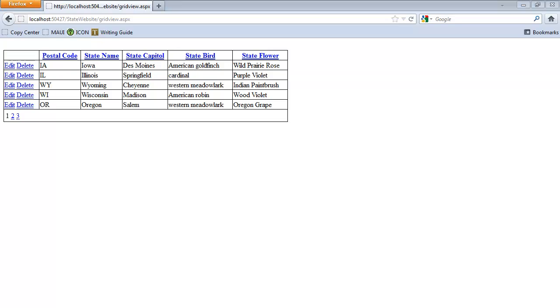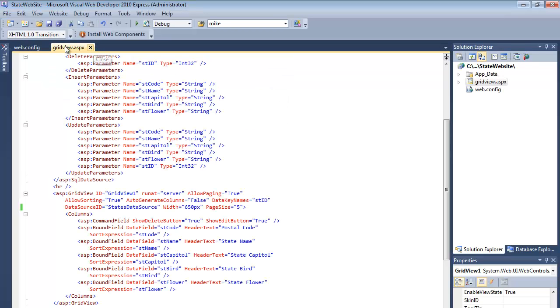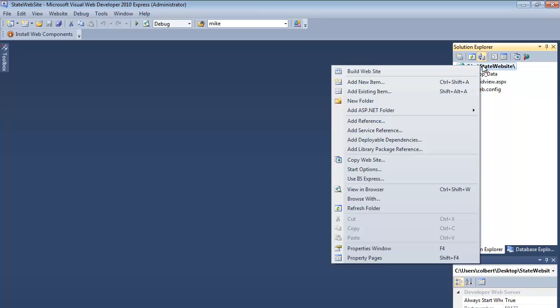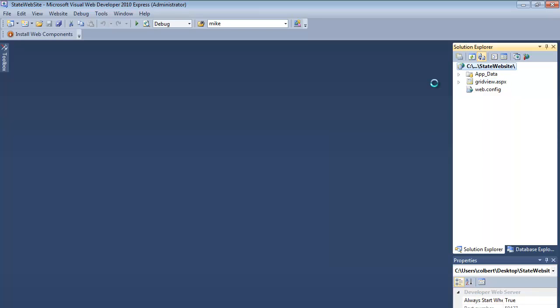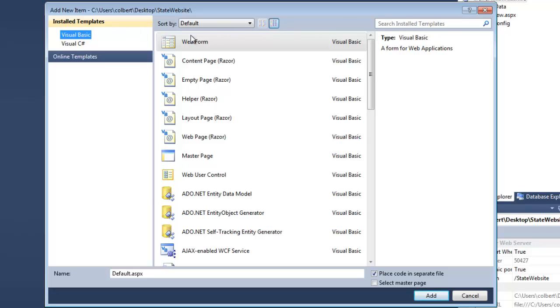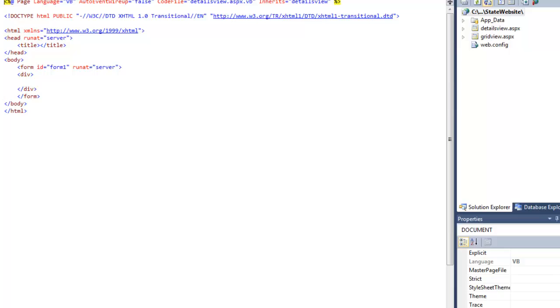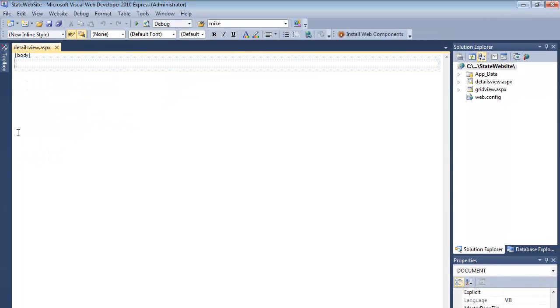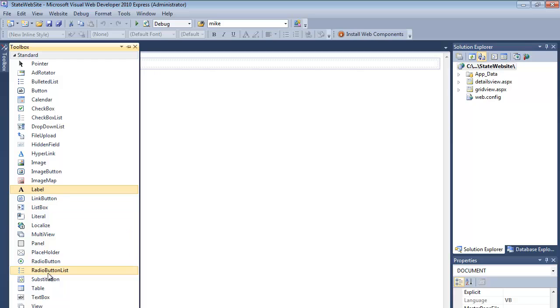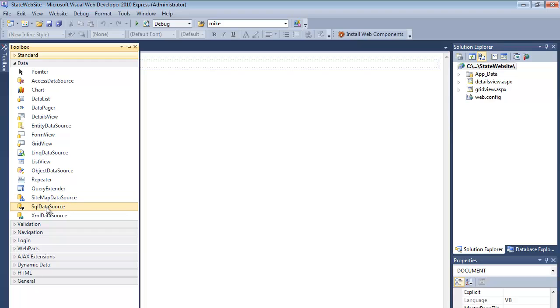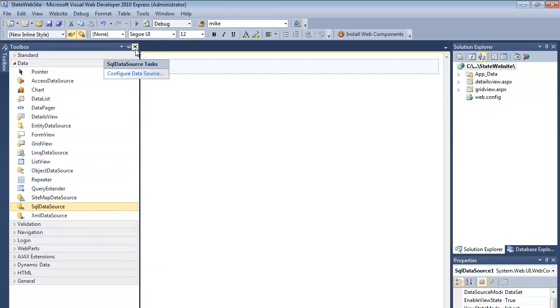I want to use a details view now. So let's add a new item to the website. Visual Basic, web form, code in a separate file. And I'm going to call this details view because that's what I'm going to add onto the site. I'm going to go back to design view and I need to insert a SQL data source because I have to make that connection to the database.